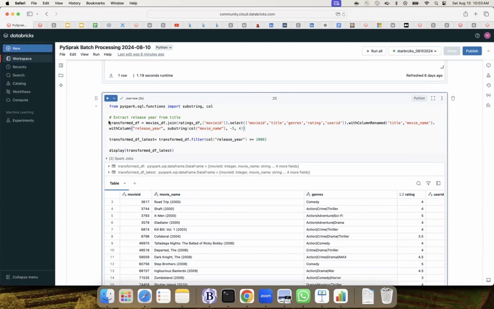This complete cell. So basically, we are taking a data frame, transformer DF. We are joining the movies data frame with the ratings DF using movie ID, then select. We are selecting the column names movie ID, title, genres, rating, user ID. Then we are changing the column name with withColumnRenamed, changing title to movie name.